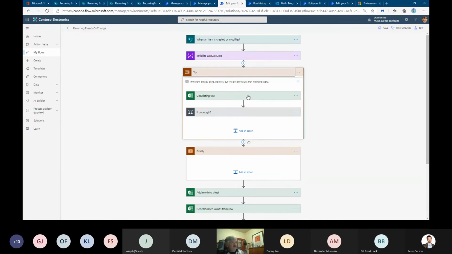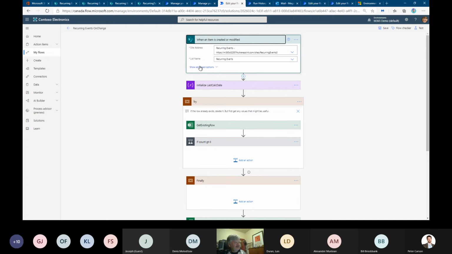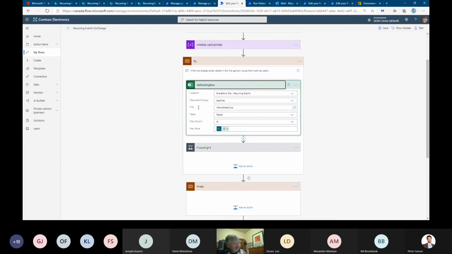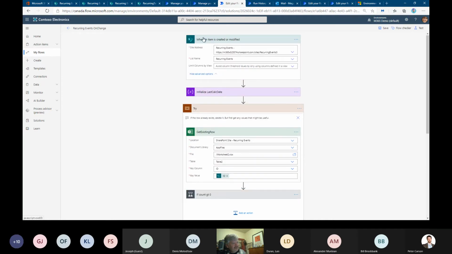And what's it going to try? The try is going to get the existing row. So when my item is created or modified, I don't have anything special there. It's going to look up from the key column ID based on the value of my original SharePoint item. Just that simple. If it's the very first item in the list, it's going to have an ID of 1. If it's the 50th item, it's going to have an ID of 50.